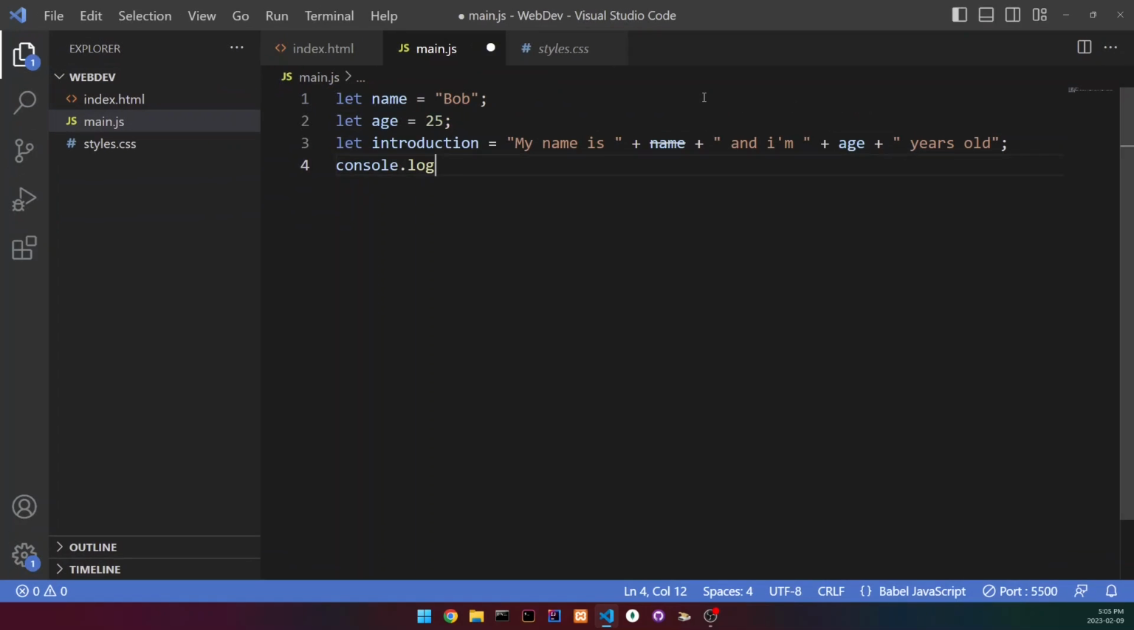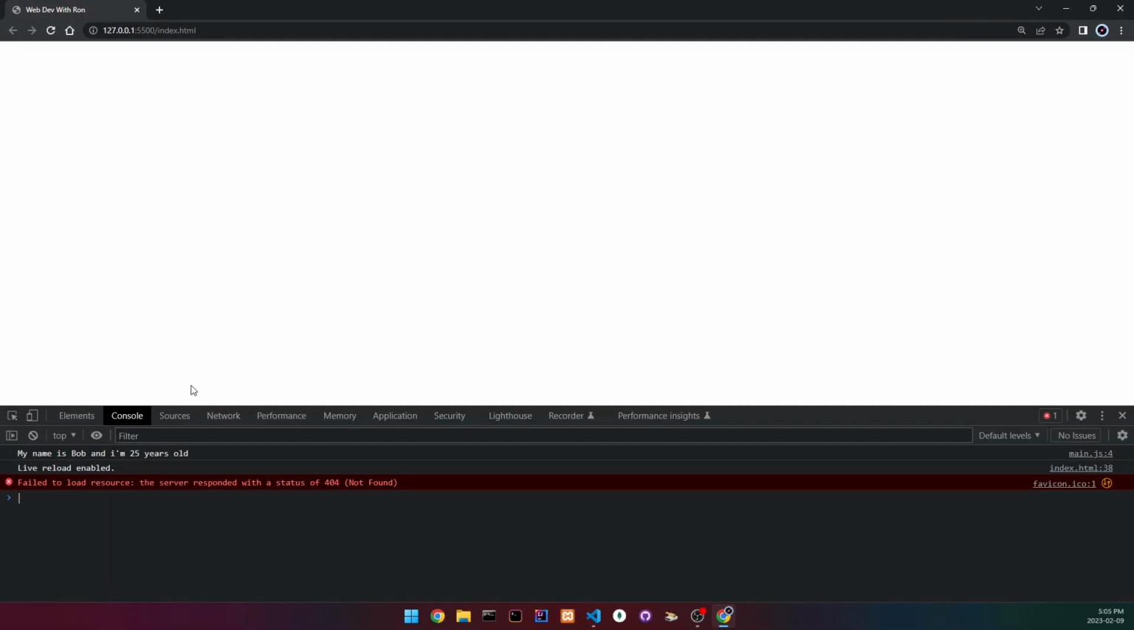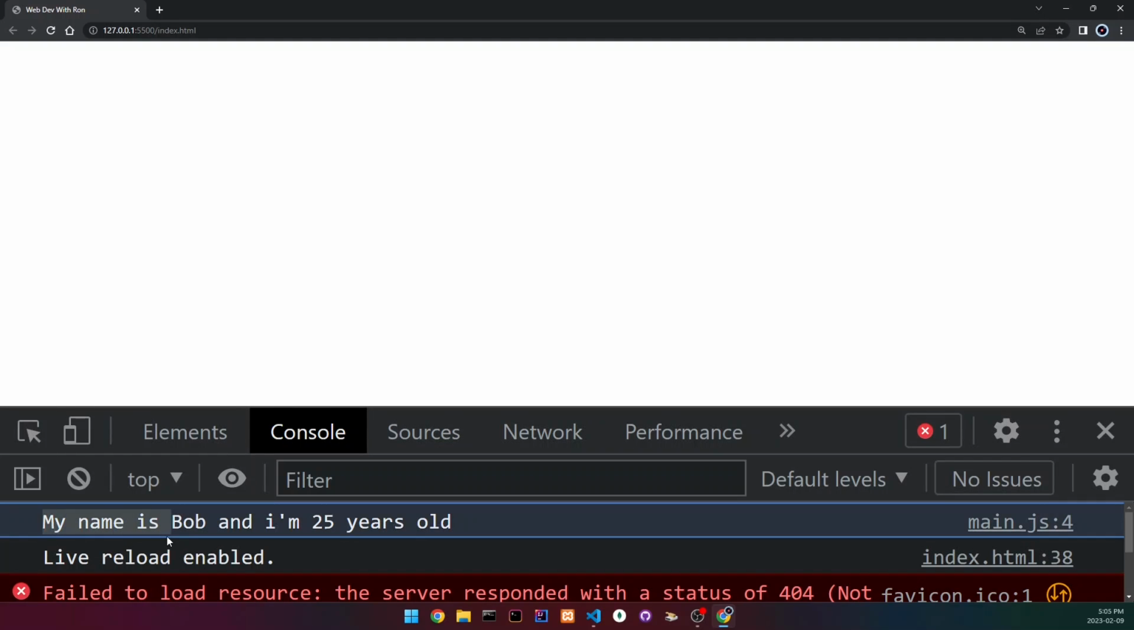I'm going to make this bigger because it's a bit smaller. Anyway, and then I'm going to put the introduction here like this. And so now let's see what it looks like. So I'm going to open it with Live Server. And I didn't alert it, so I'm going to open the developer console. And you can see right here that it says my name is Bob and I'm 25 years old.